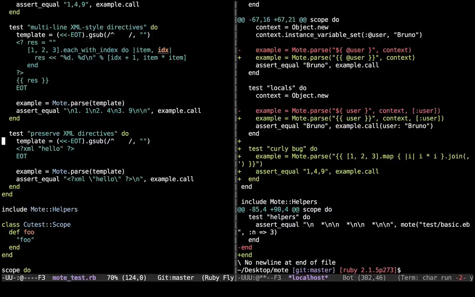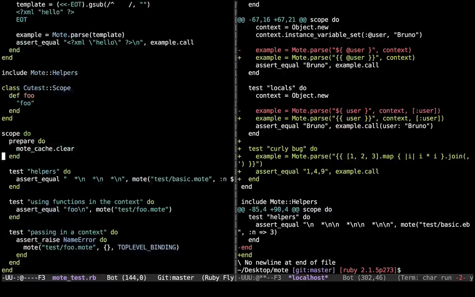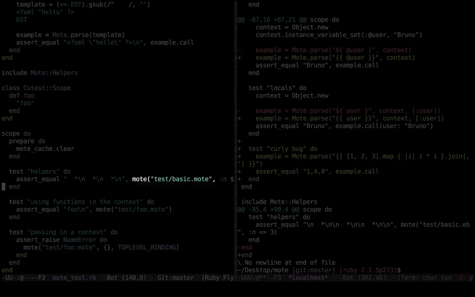More XML directive. It only matches their special tag. It doesn't match the normal XML directive tag, which is good. And then it looks like we're getting into testers of the helpers. So we're calling that and loading the files. These are the other files we saw in the test directory.